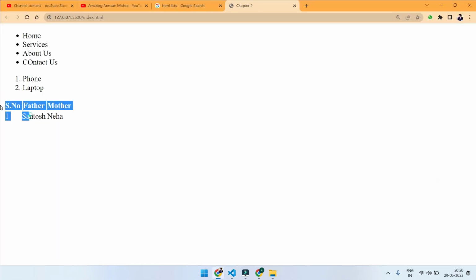Now I'm gonna refresh. See how it looks. Senior number 1, father is Santosh and mother is Neha. So this is the difference between tables, ordered lists and unordered lists. This is a basic table that I have made. You can put borders into it, and then you can beautify the table.